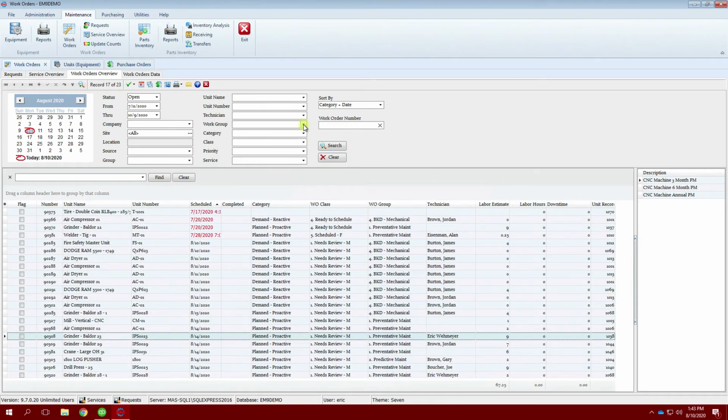I can search by work group. In this case, it's critical to production, driver, inventory management, maintenance, certain teams, production, quality, safety, whichever options you want to pick from. All of these are customizable in your codes table. Then you have category. Do I want to see just demand work orders or just planned? What class? And this is where you're going to get into planning and scheduling.